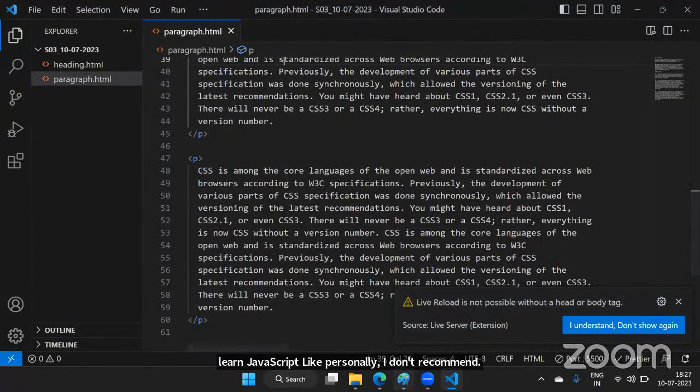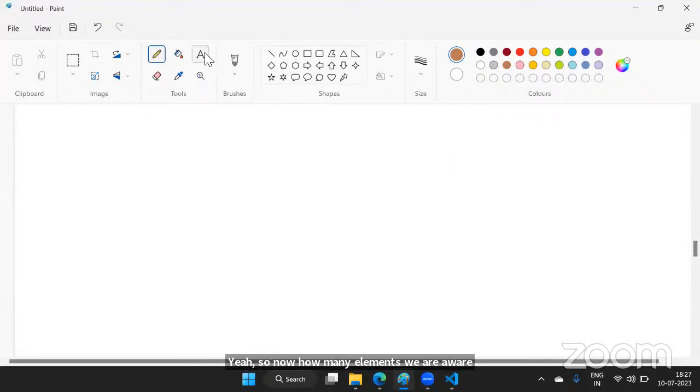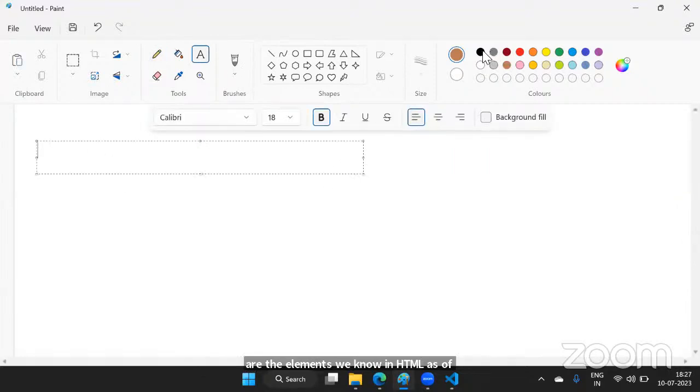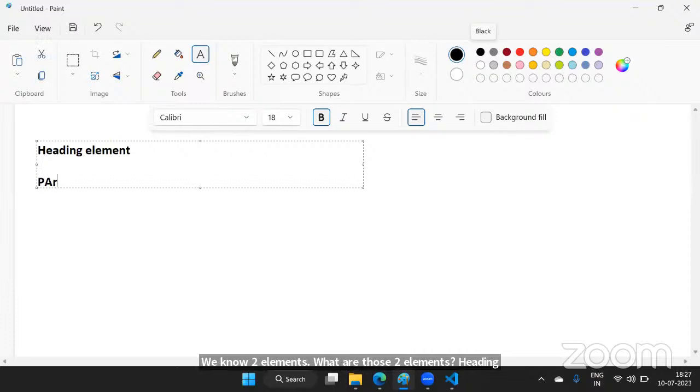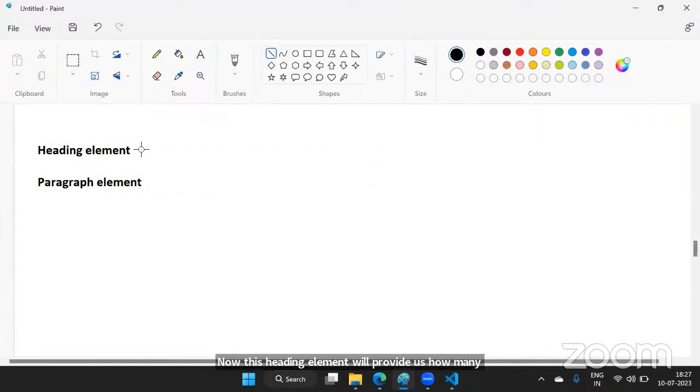So now how many elements we are aware about? What are the elements we know in HTML as of now? We know 2 elements. What are those 2 elements? Heading element and paragraph element. Now this heading element will provide us how many tags? It is providing us 6 tags.